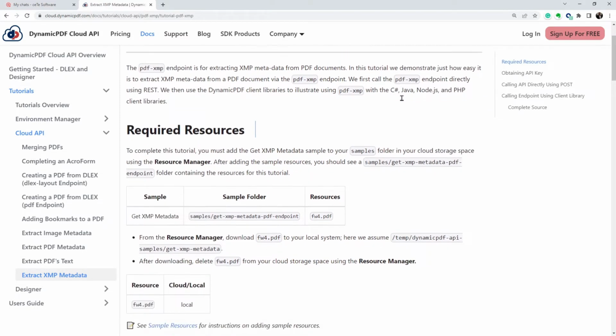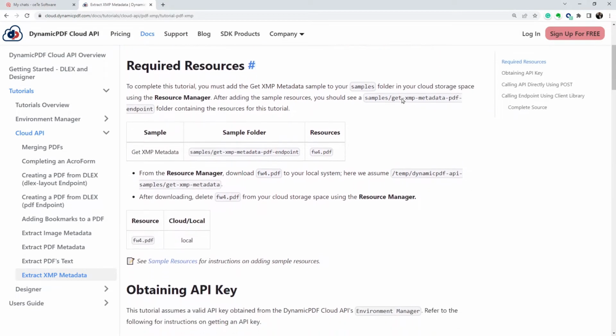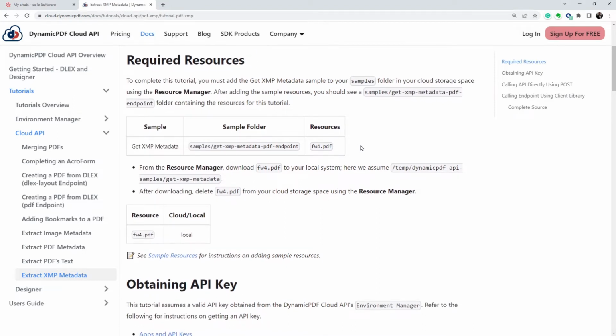Let's scroll down and look at the required resources. To complete this tutorial, you must add the Get XMP Metadata sample to your samples folder in your cloud storage space using the Resource Manager. After adding the sample resources, we'll see a samples get-xmp-metadata-pdf-endpoint folder in our Resource Manager that contains the resources for this tutorial.